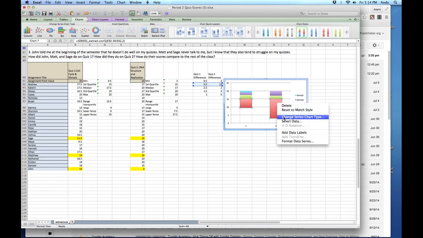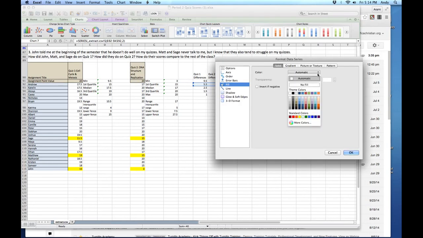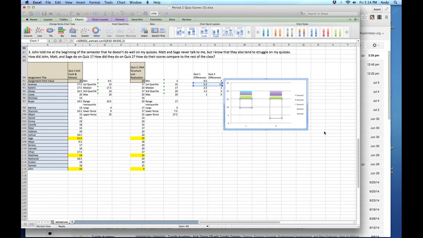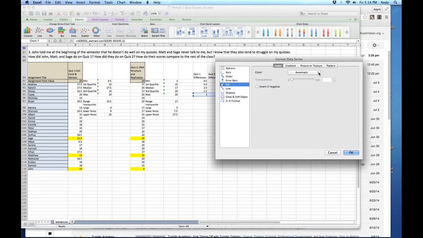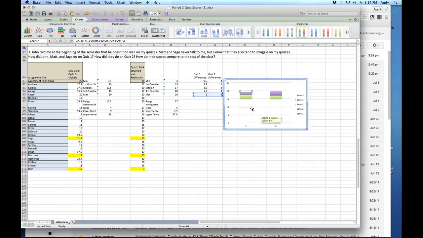So I need to remove this to make my box and whisker plot. Format data, so right-click, Format Data Series, no fill. Okay. Same thing up here. Now you'll notice that there's no blue bar on quiz 2, and that's because the difference between the third quartile and the max is 0. So yeah, that's why there's nothing there. But anyways, right-click, Format Data Series, and I should be in fill, no fill, and that takes that out.